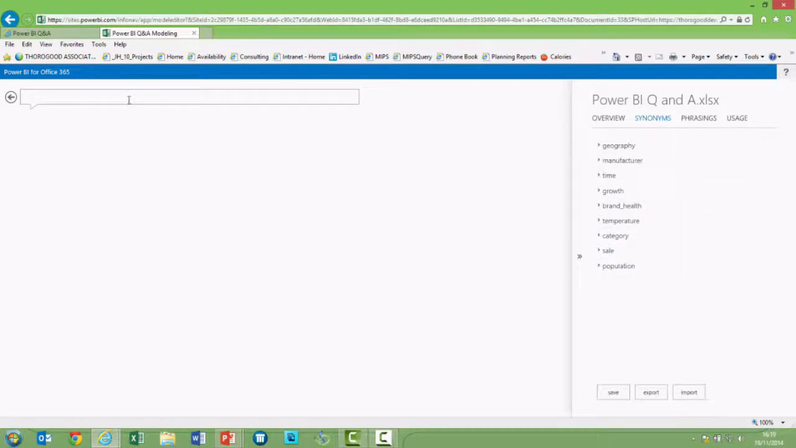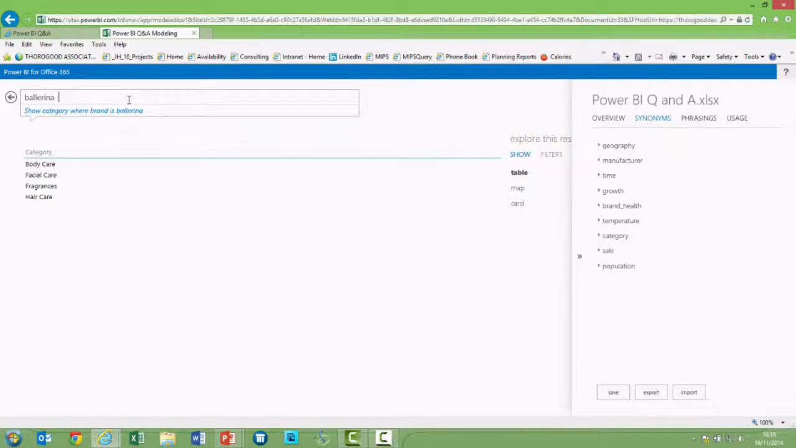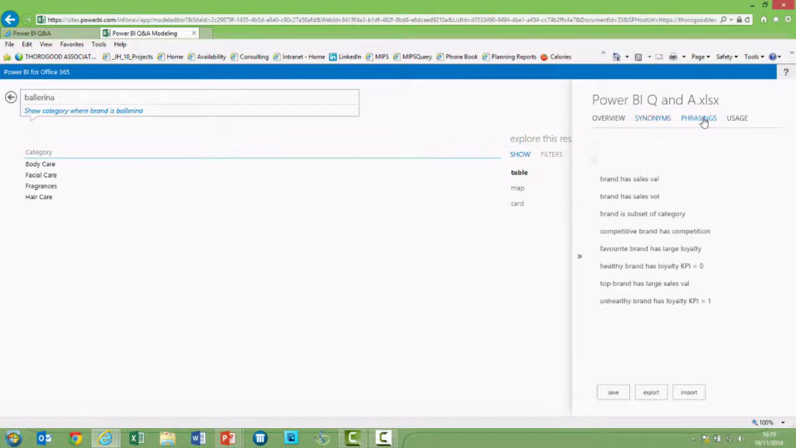You may also remember that when I typed ballerina, it came up with a statement show category where brand is ballerina. That's quite a difference from my data model because category and brand are different dimensions. That was achieved through the phrasings area of optimizing the Power BI Q&A. And if I click on here, we can see that somebody has set up the phrasing brand is a subset of category. So it's saying although they're different dimensions, consider one as a subset of the other, and therefore it is the most logical thing to break the data out by.